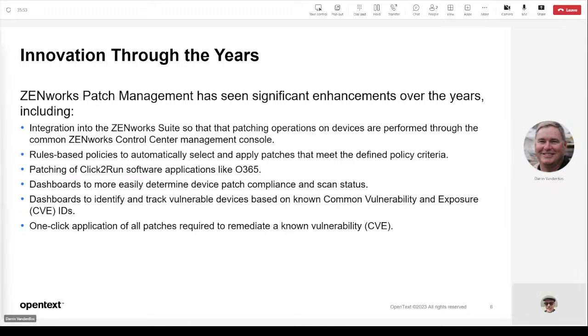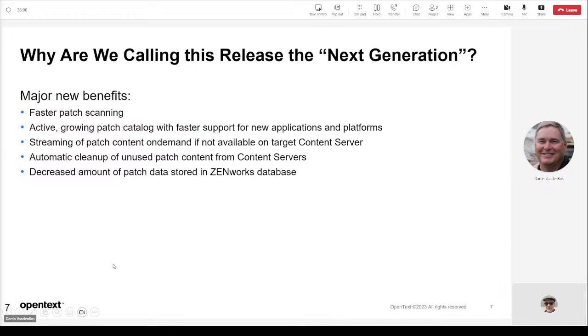So over the years, we've done a lot of innovation, and are continuing to do a lot of innovation around patch management. So why are we calling this advanced patch platform the next generation? Well, that's because it brings in some major new benefits in areas outside of just the patching capabilities. For example, faster patch scanning. The new patch agent typically does a patch scan in under 20 seconds with the same thoroughness and effectiveness as the old patch agent, which could take up to 10 minutes to do a patch scan.